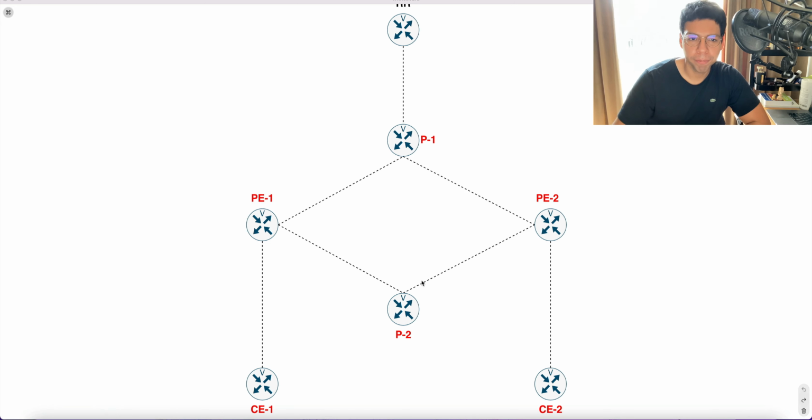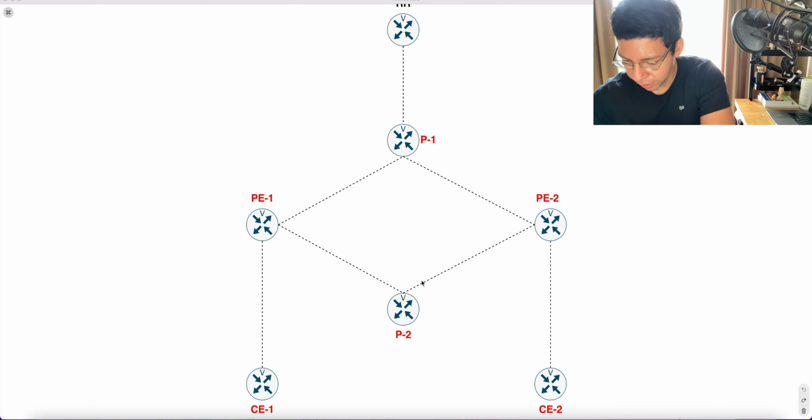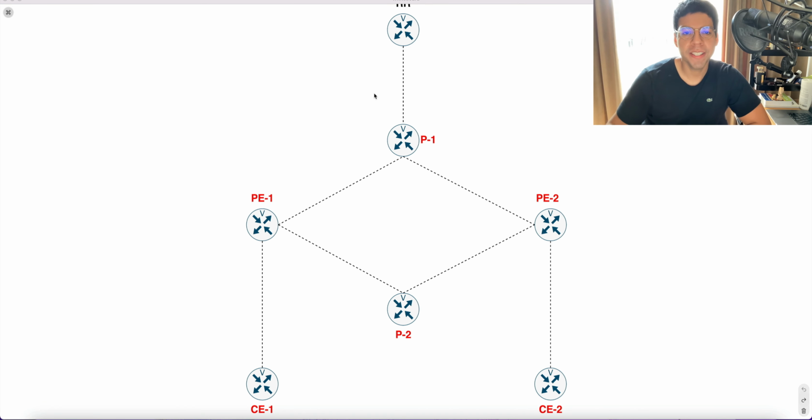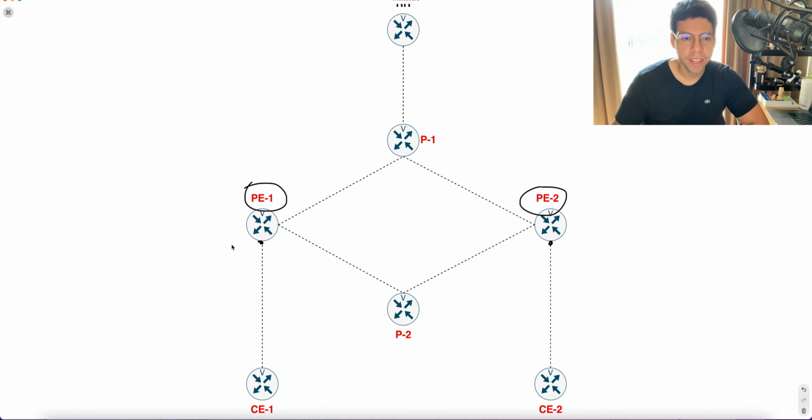We have this lab over here, as you can see. In this network, we have P1 and P2. They basically have users over this interface, which is in VRF blue, and this one as well is in VRF blue. Then in the core, we have MPLS LDP.